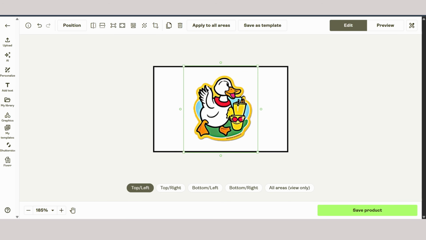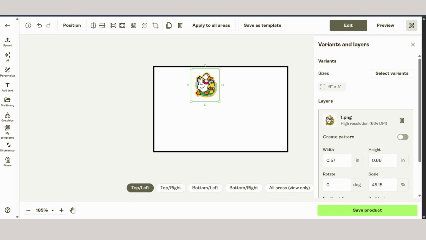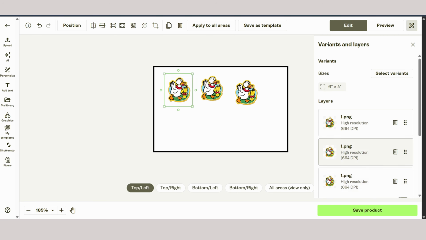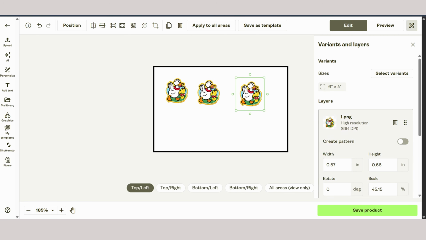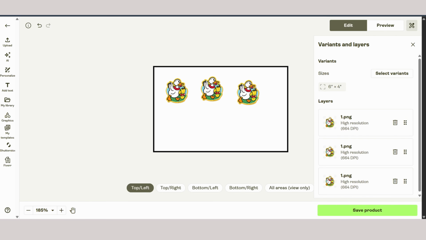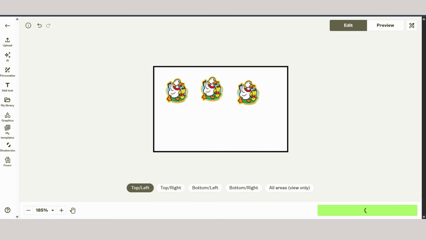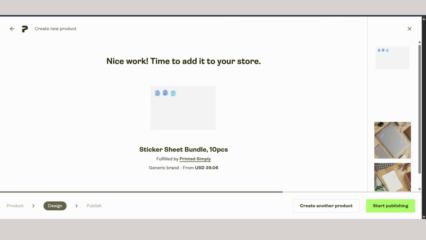Awesome. You can repeat this process and add your extra stickers if you would like. And you can place all your stickers on one piece of paper, just like that. Obviously, these are supposed to be different stickers. This is just for example's sake. So you can save product. And there you go. Nice work. Time to add it to your store.